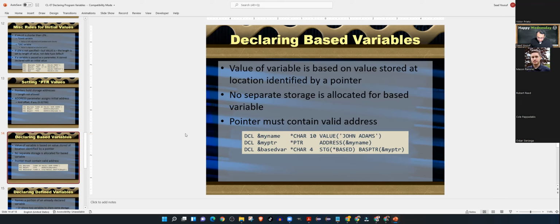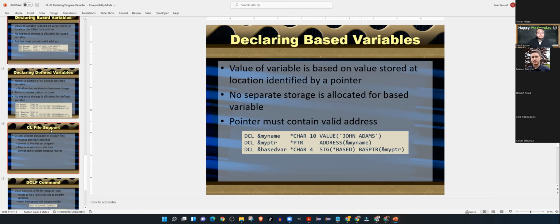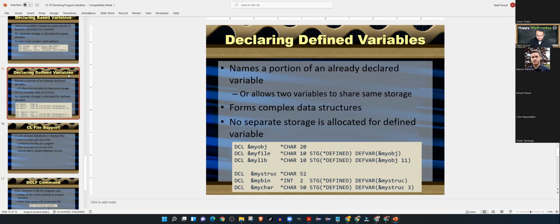So what I would like you to do now is go over the DCL examples on pages 102 and 103. Okay, and give me a green check when everybody is done looking at the DCL examples on pages 101, 102 and 103. Then we'll talk about the DCLF command.